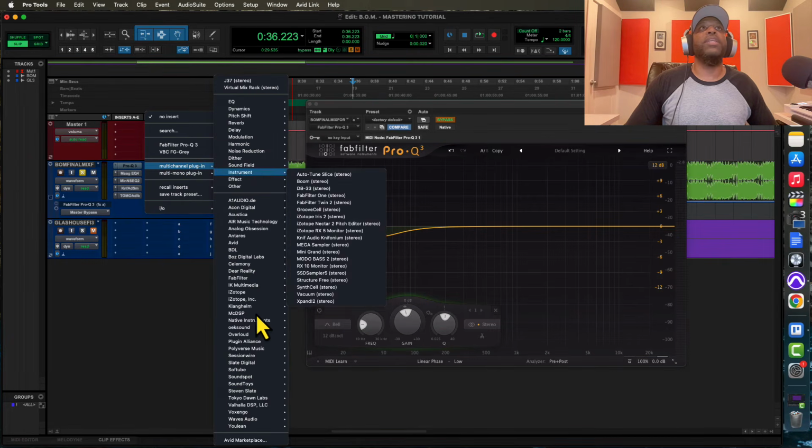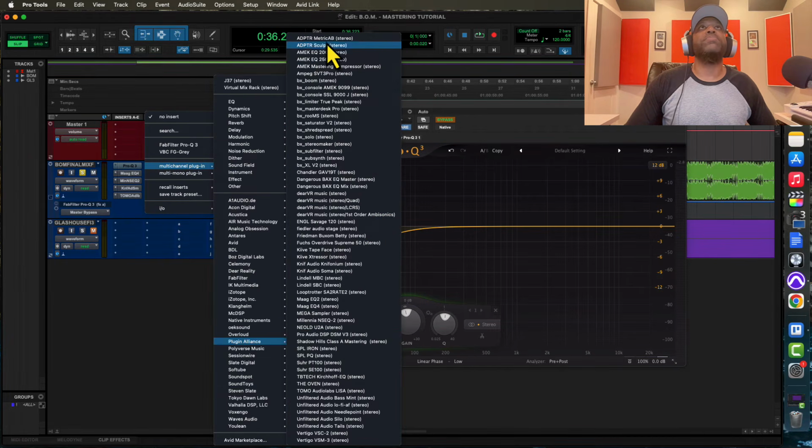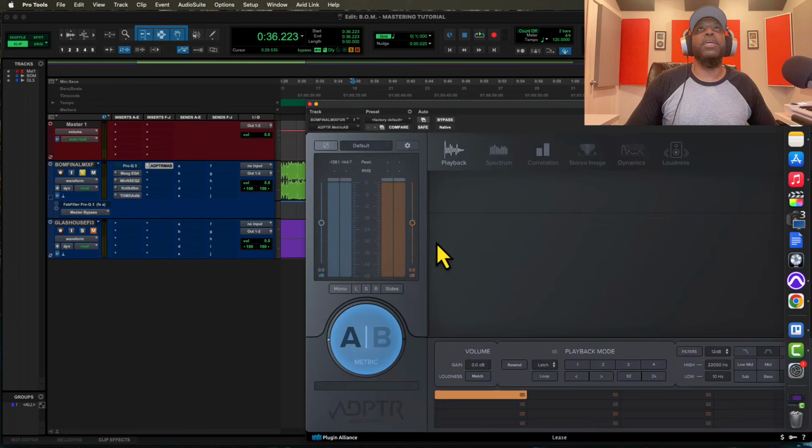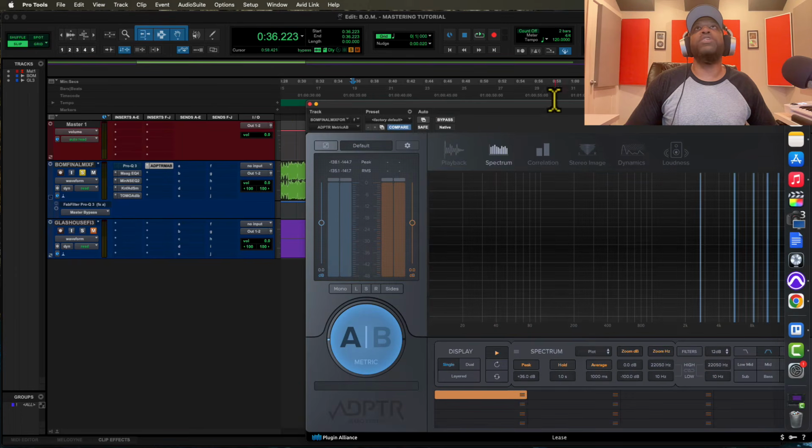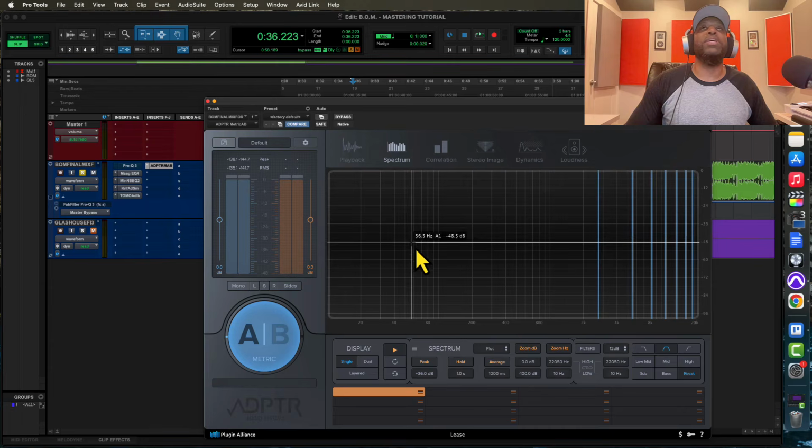So I'm going to pull in the adapter metric AB plugin, and there's free spectrum analyzers out there. You definitely don't have to use this one, but what it does is it allows you to see the frequency balance within your master, and it can give you some areas to look at visually that might need some attention. So I'm just going to play this track so you can see.